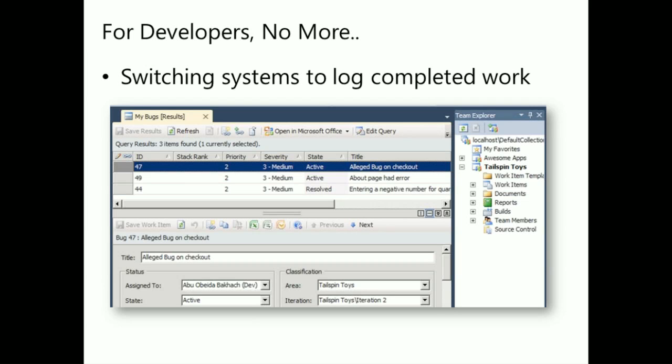One of the other things that kind of slows you down in terms of adding overhead is the need to switch between applications. So if you don't have an integrated version control system with your bug tracking system, your task management system, you often have to go to multiple systems to log that work, just so you can prove that you've done this work, and that's where you find yourself doing a lot of duplicate key entry. Having everything integrated into Team Foundation Server eliminates that.